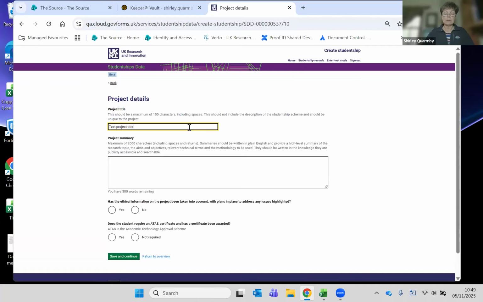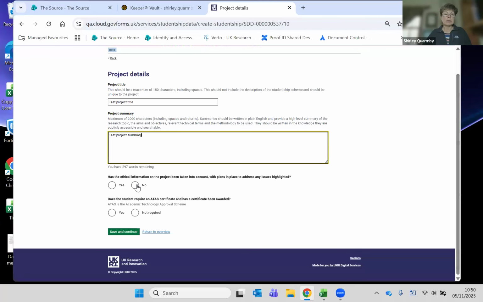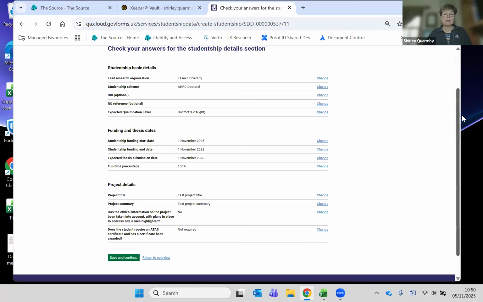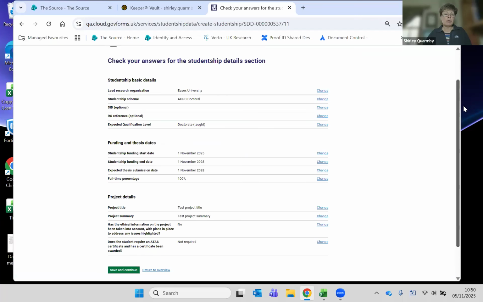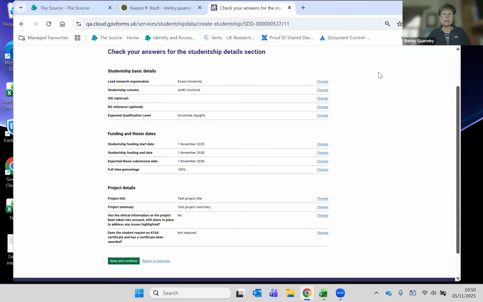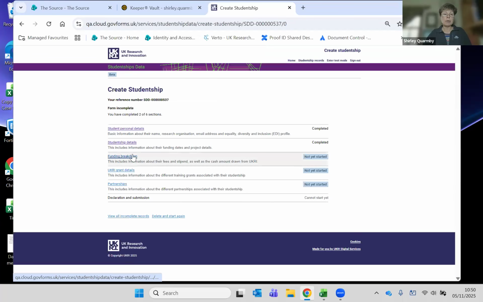To enter project title and project summary. And I'm going to say no to either of these two questions around the ethical question and the ATAS certificate. Save and continue. And again, you're given a summary or overview and the option to change your answers anywhere here as relevant. Save and continue, you can progress.